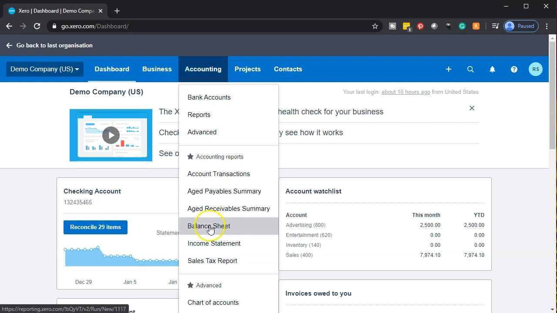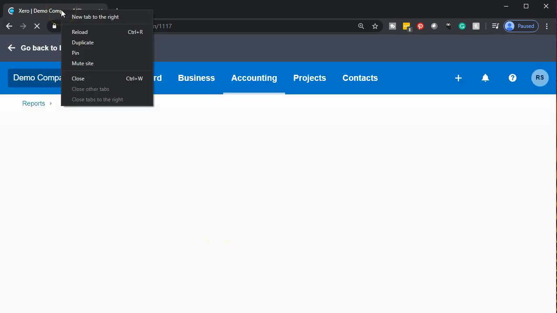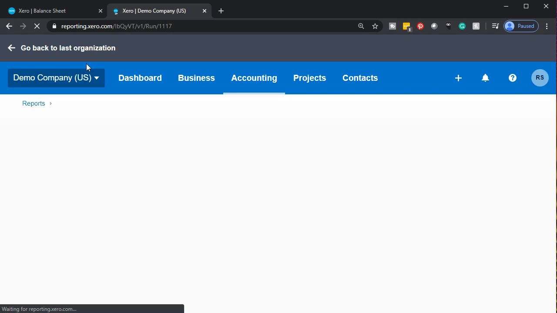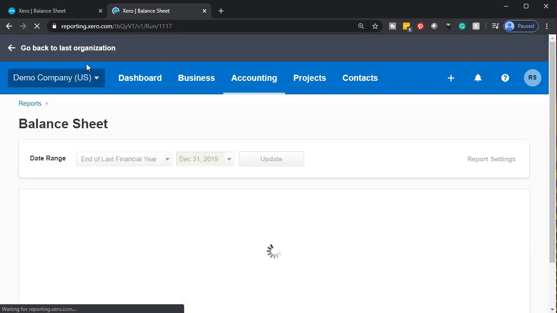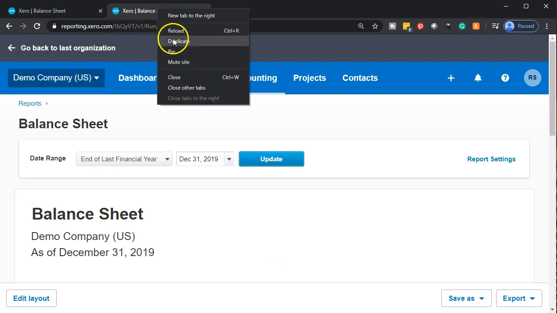I'm going to go back down to the balance sheet down below. Once that opens, I'm going to duplicate the tab by right-clicking on the tab up top. That's going to create a balance sheet tab. Now I'm actually going to duplicate it again, and that'll allow me to see the standard balance sheet and then go back to the one I'm going to be manipulating and changing. So I'm going to right click on the balance sheet again and duplicate it.